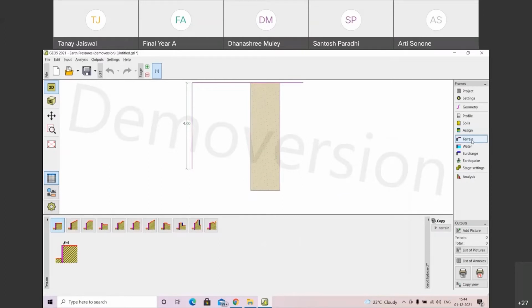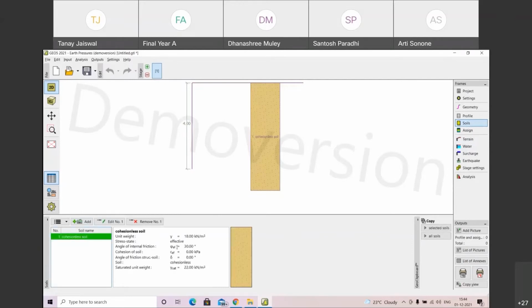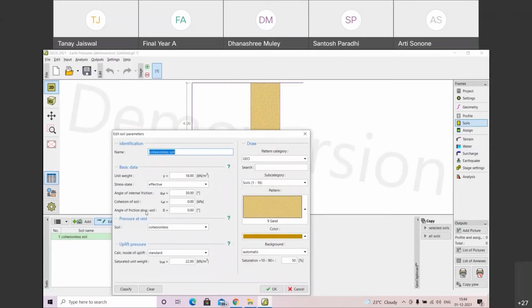Since it is mentioned that horizontal backfill is provided, we'll go with the first option. Again, there was something I forgot to mention. In soils, if you go to the cohesionless soil, edit. Angle of friction between structure and soil, we have taken it 0. That's because in the problem itself, they have mentioned that the surface of the backfill is smooth. So the angle of friction between structure and soil would be 0.